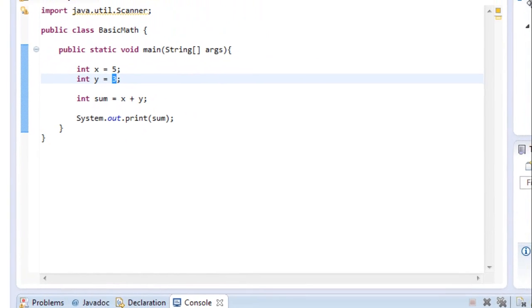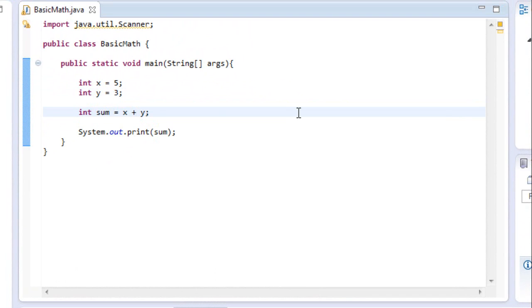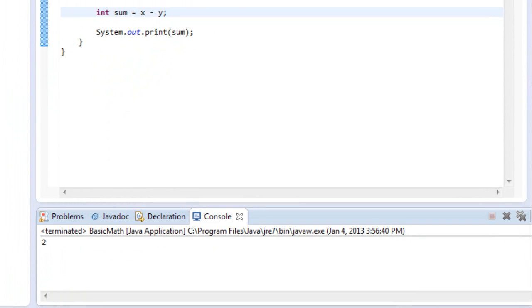So I'm going to set this camera back up real quick, and I'm going to change this to subtraction. It's the same thing, just replace the plus with a minus. Run it again, and you'll see this time we get 2 down here, as you would expect.